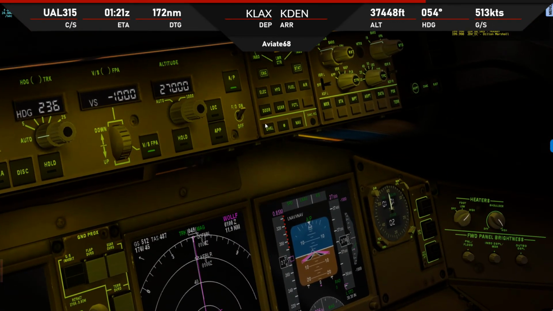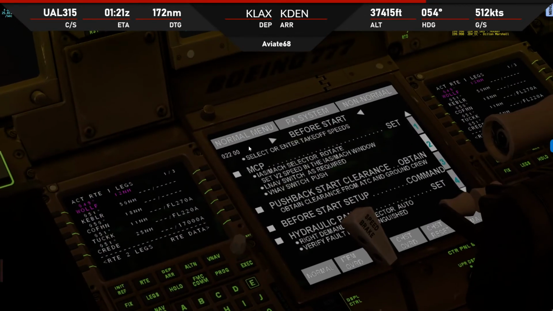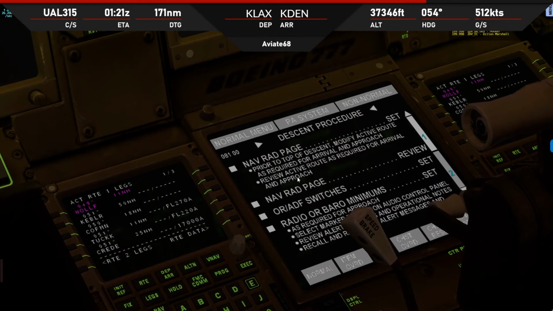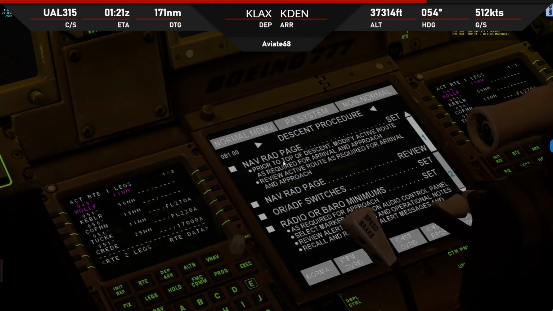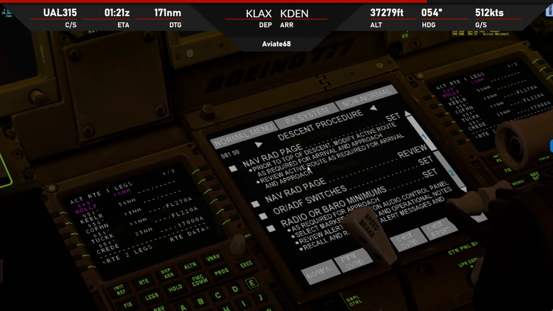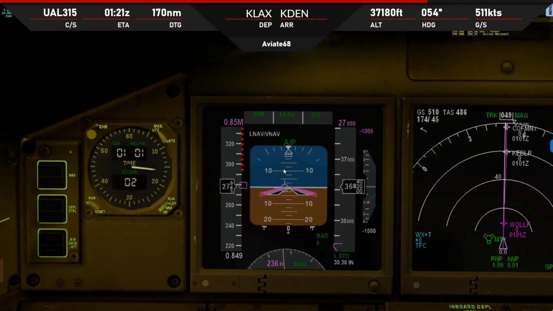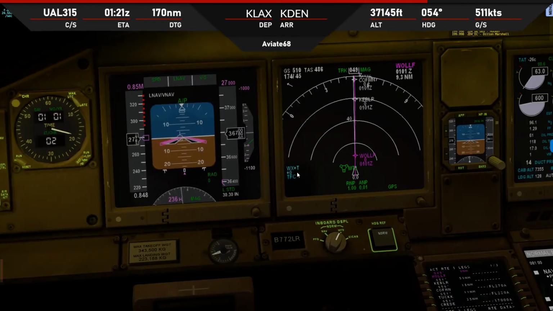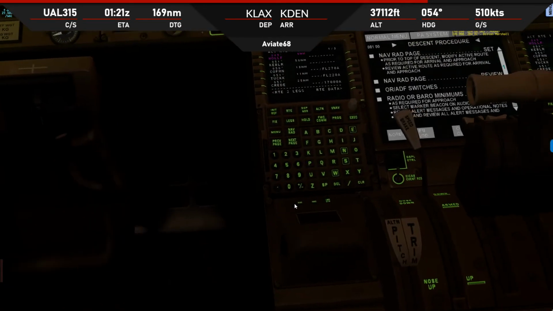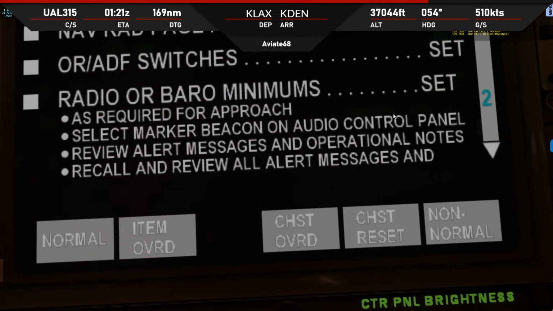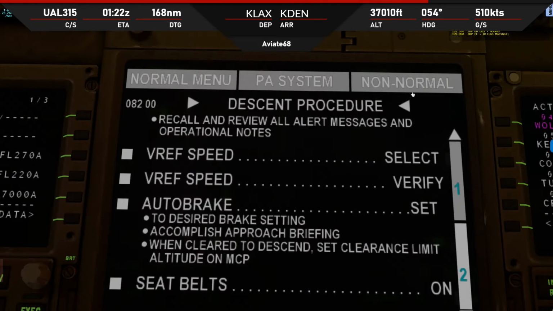Let's see what else we have here. We can run a checklist if we wanted to. We got the descent checklist. Nav radio page. I guess that's all set. Radio or barometric minimums altitude. I don't have a runway yet, so I don't know what to set that to. When I do have a runway, I'll punch that in.